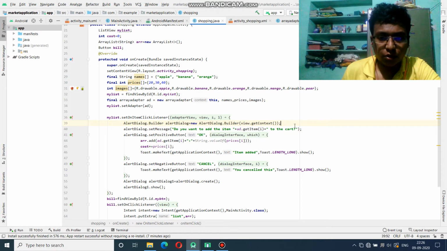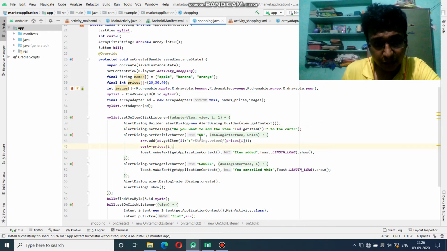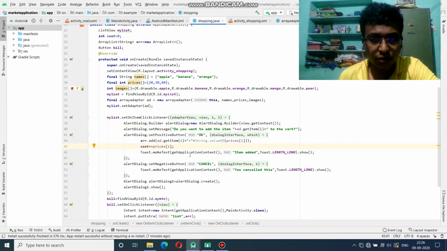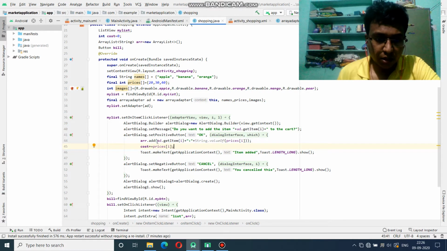Here it's going to present a message asking if you want to add the item or not, then plus add dot get item of I to the cart. If we give a positive button, it is going to add that product to the marketing bill, shift the products to the next page, and give a text message as "item added", shown as a toast message here. And when we give a cancel button, it's going to cancel that product.